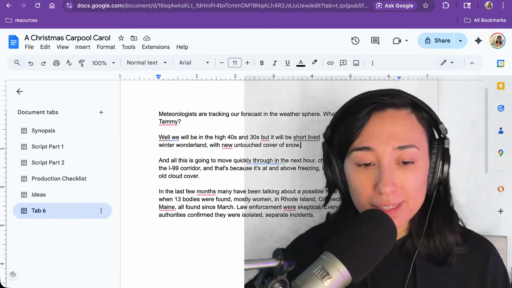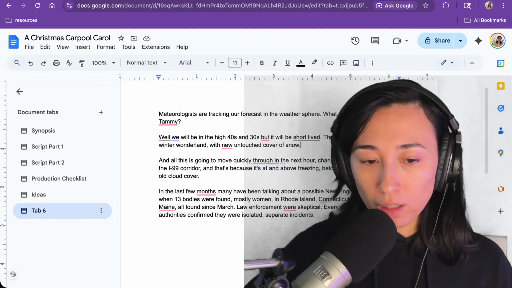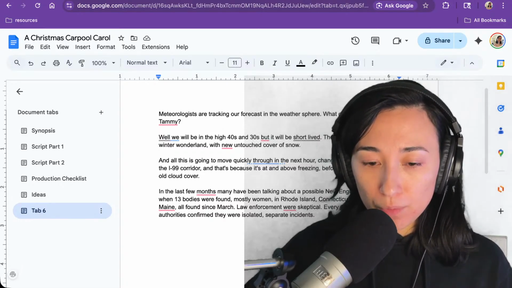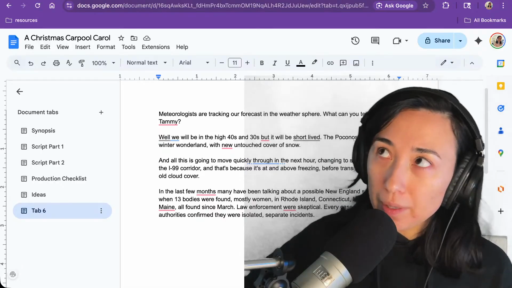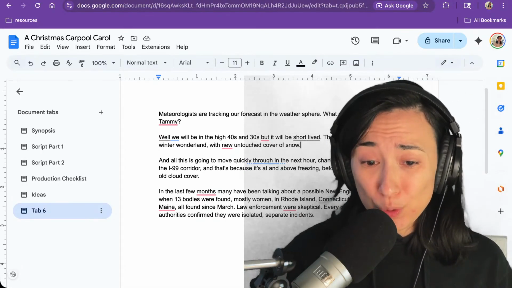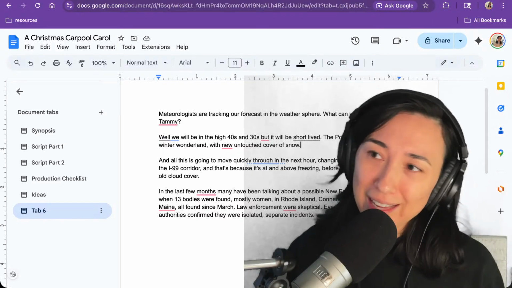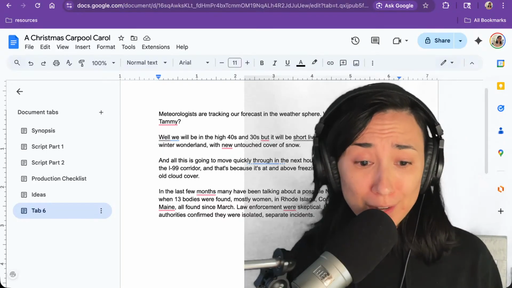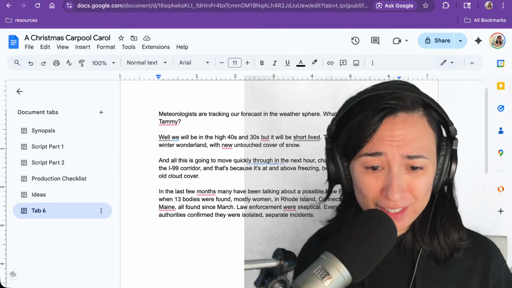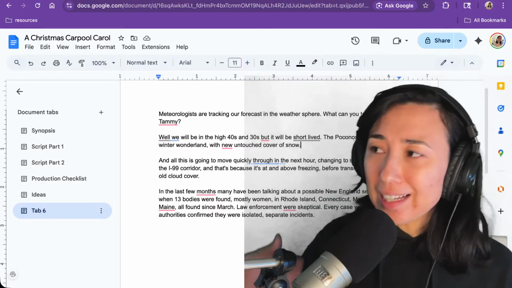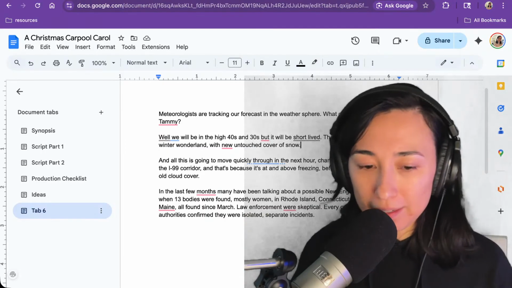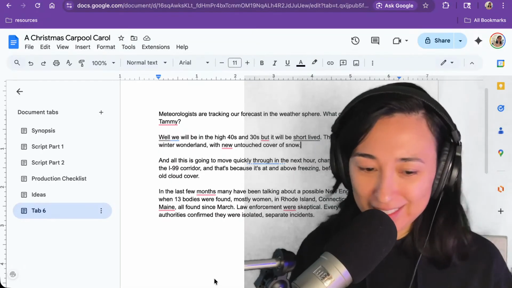And then the other one's like, well, we can be in the high 40s and 30s, but it will be short-lived. A little bit of a deeper voice. Well, we can be in the high 40s and 30s, but it will be short-lived. Yeah, something like that. But the Poconos is looking like a winter wonderland with a new untouched cover of snow. And all of this is going to move quickly through in the next hour. Something that's almost optimistic about it. Okay.